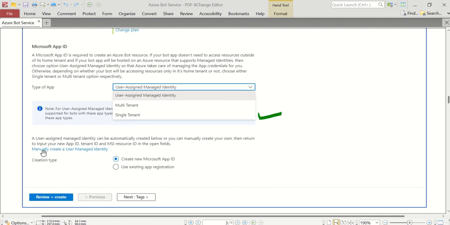Now, what is the next field? A user assigned managed identity can be automatically created below, or you can manually create your own. Then return to input your new app ID, tenant ID, and MSI resource ID in the open field. So here simply select create new Microsoft app ID, because we are not going to use existing app registrations, because most of the time we create a new resource basically. So just select this create new Microsoft app ID and click on review plus create.